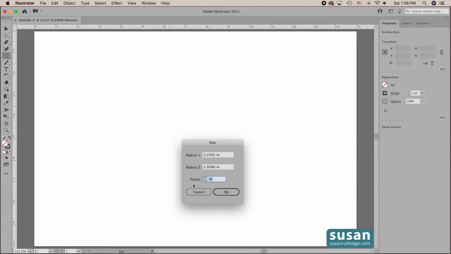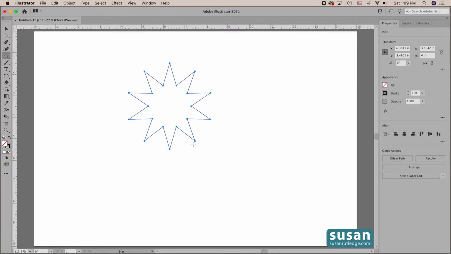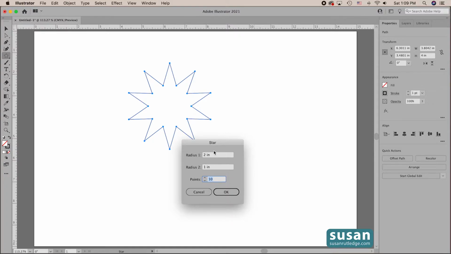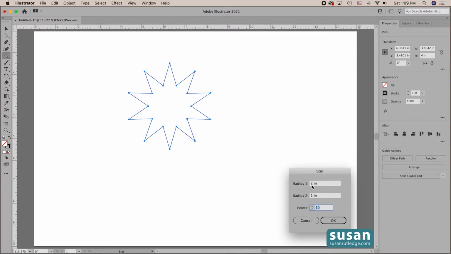So to show you how this works, I'm going to type in a 2 for radius 1 and a 1 for radius 2. So 2 inches, 1 inch, and then let's do 10 points, and I'll push OK, and I instantly have what I've asked Illustrator to create. Now if I click again on the artboard, you can see what the dimensions are. Radius 1 is the distance from the center of the star to the outer point. Radius 2 is the center of the star to the inside anchor, and then we have 10 points. And that can come in handy when you know the exact size and shape that you want for your star.